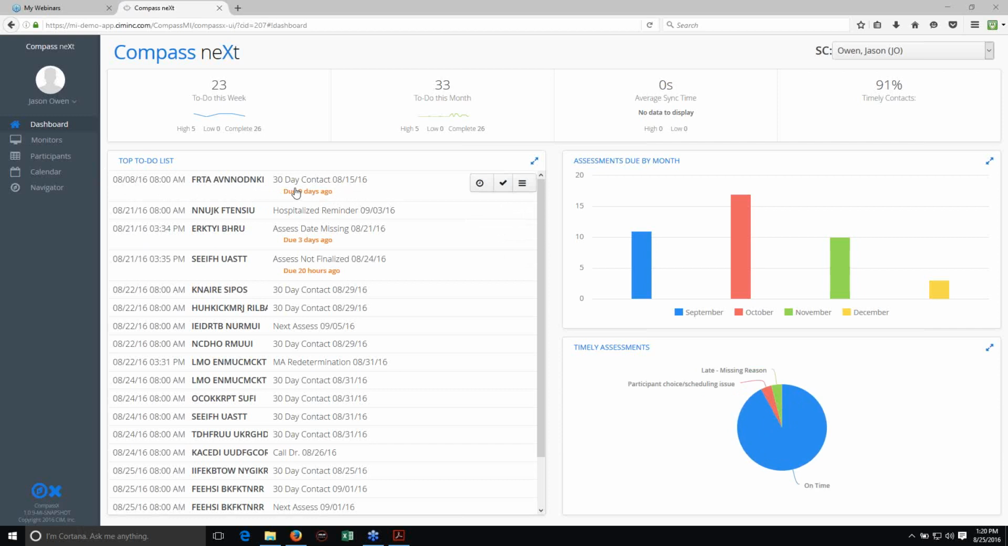The other thing is, if you are overdue, it's going to tell you how long you're overdue. So this one was due 9 days ago. This was due 3 days ago, 20 hours ago. So it gets pretty down to the minute. Oh, well, not minute, because I don't think we track minutes, maybe we do, but hour at least. So that information is available to you right here.